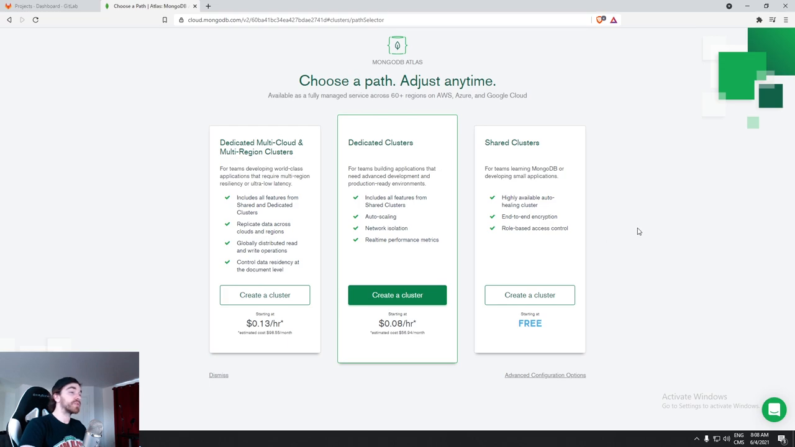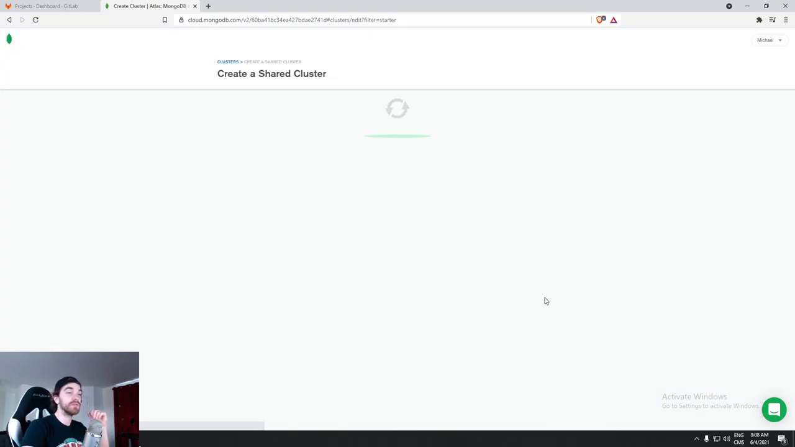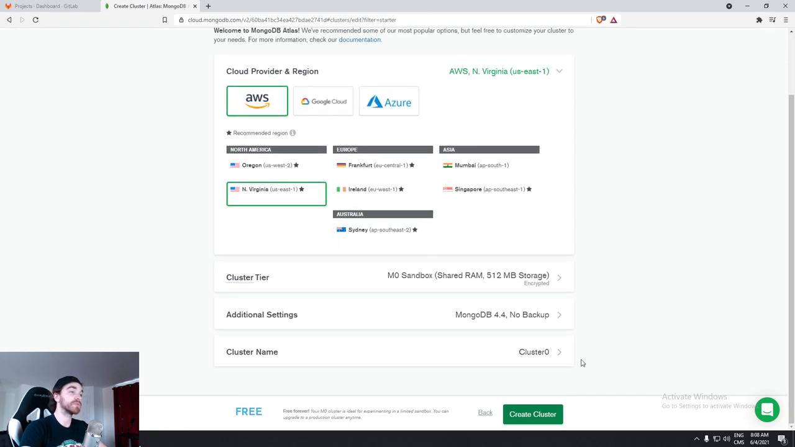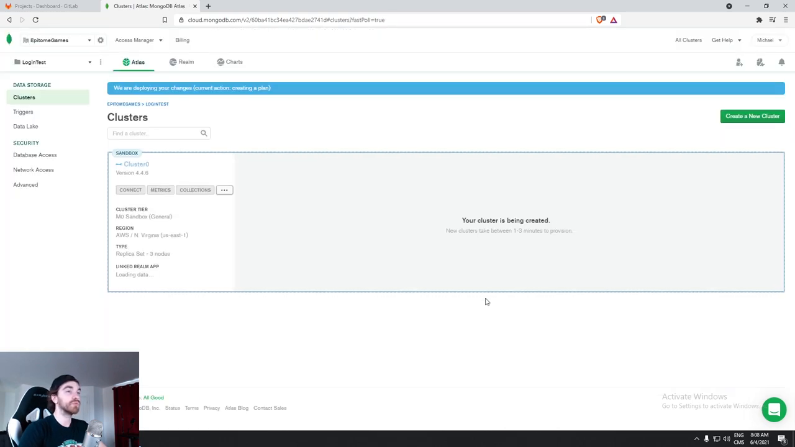And of course, for us, we're just doing some testing. We're not going live with this. So we're going to create a free cluster, and that's going to allow us to host a couple of data for free, of course. You get to choose what is a provider. I'm going to use Amazon for US East because that's the closest to me. Create the cluster. And then we should be ready for future development.